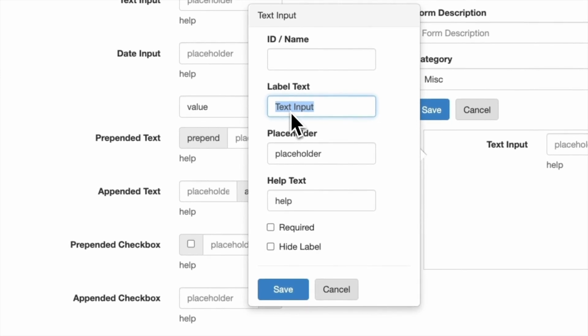The label text is going to sit beside the name. So maybe we want to learn about the borrower's first name. The placeholder text will be grayed out text that sits inside the field until the borrower enters in any information. Maybe we just want to put John here.